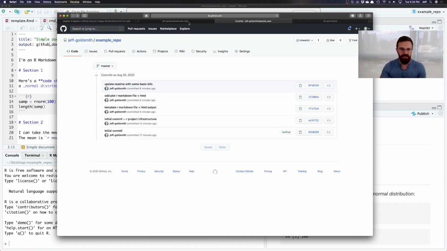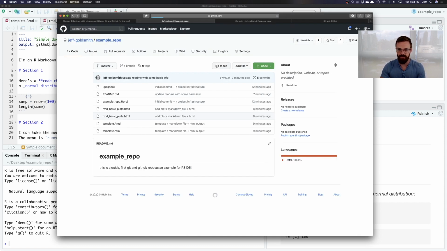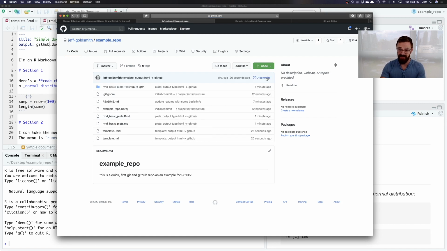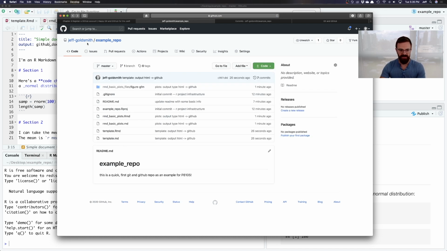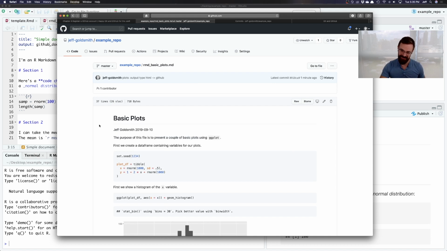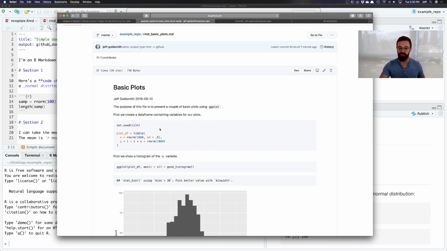So in my repository, let me refresh this. Now I've got 7 commits. I did the plots output type and the template output type, both from HTML to GitHub. And the main reason that this turns out to be useful is that now instead of clicking this and seeing HTML, I can click this and actually see something that gets rendered, right?